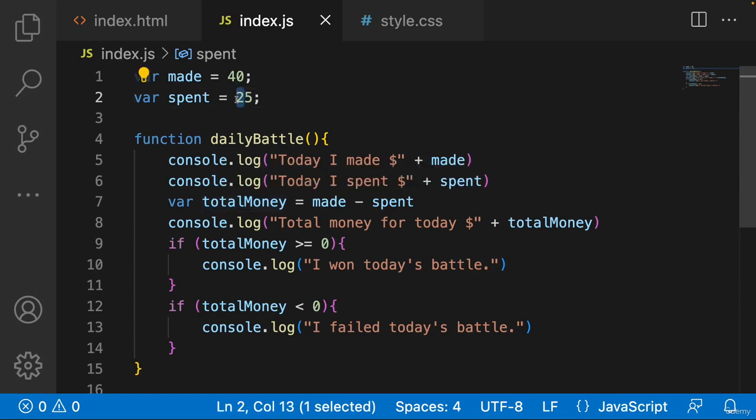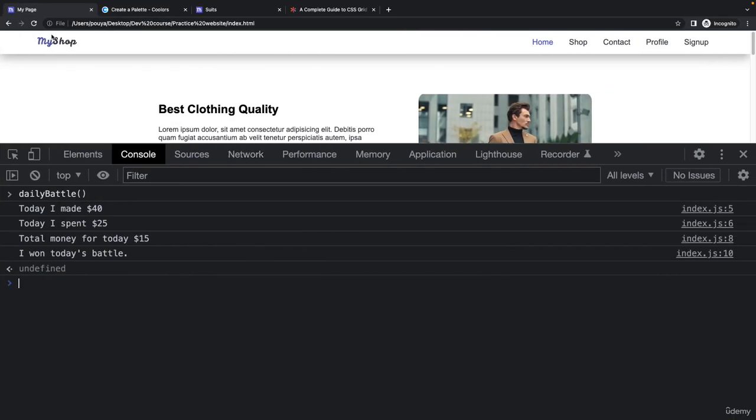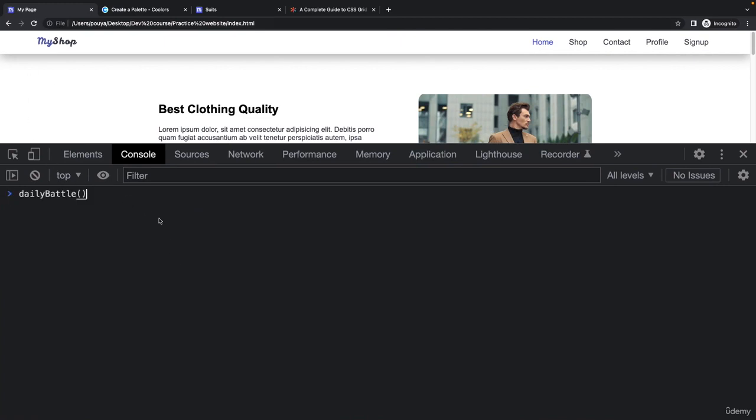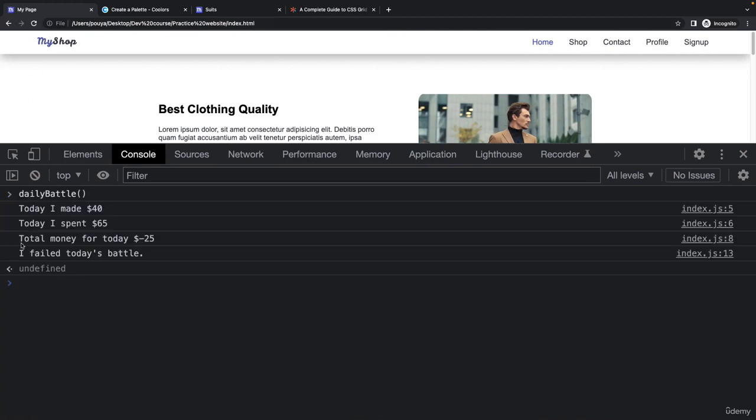And there's one thing, when we spent more money, meaning total money was negative, there's a problem here. The total money for today is minus 25. What can we do about this? If you want to use an if statement to fix it, pause the video, think about it, and see if you can fix this issue.